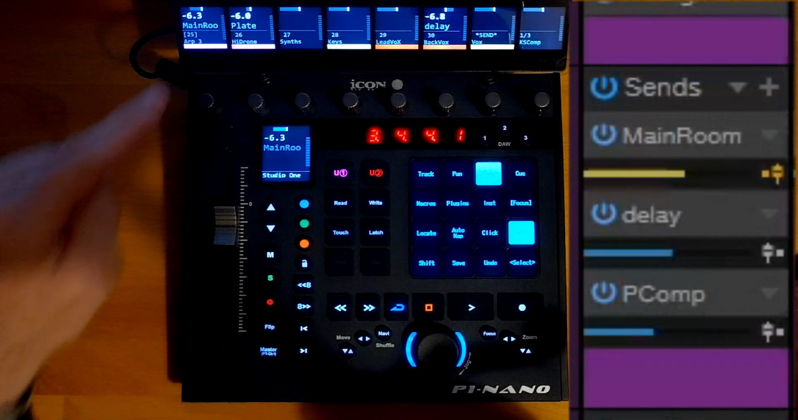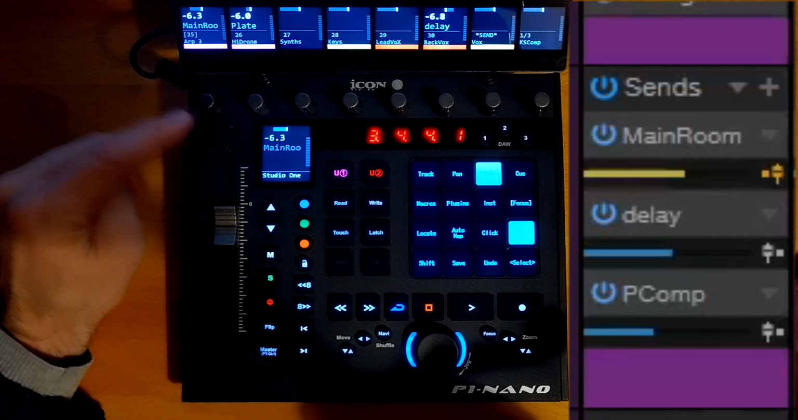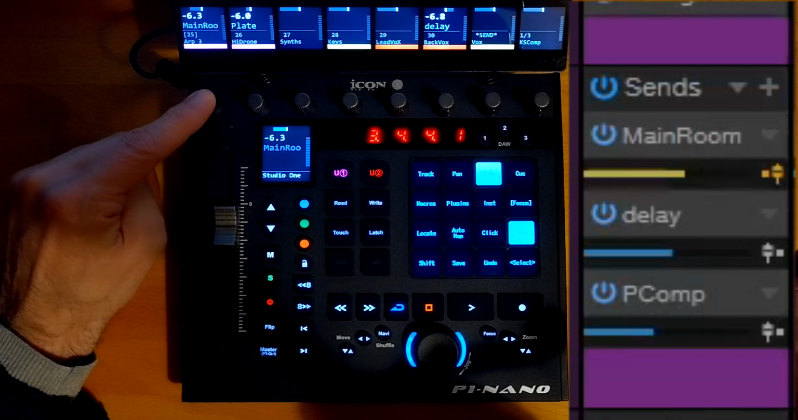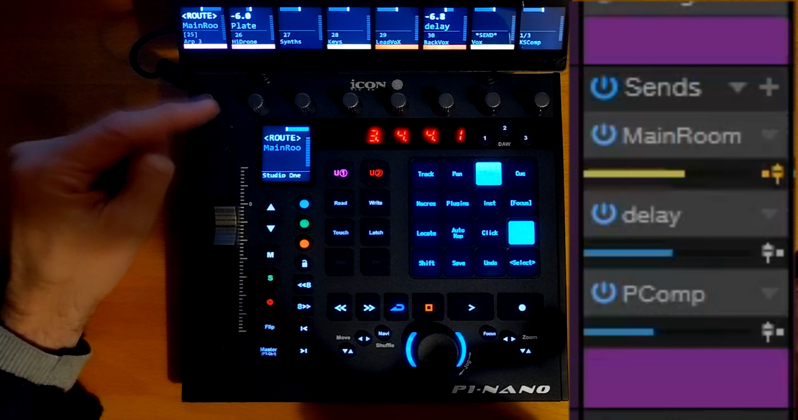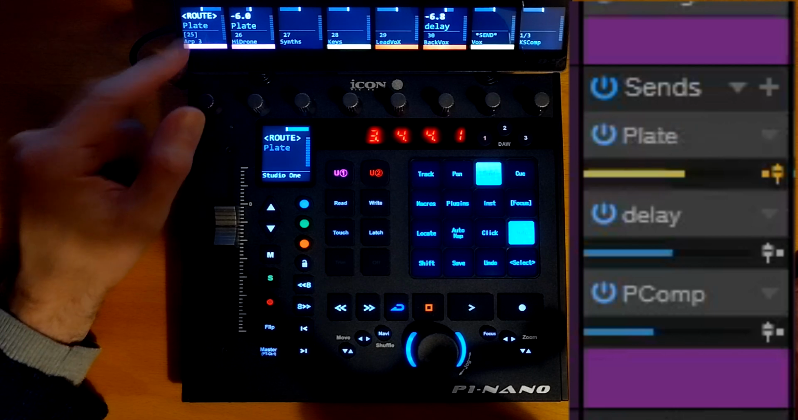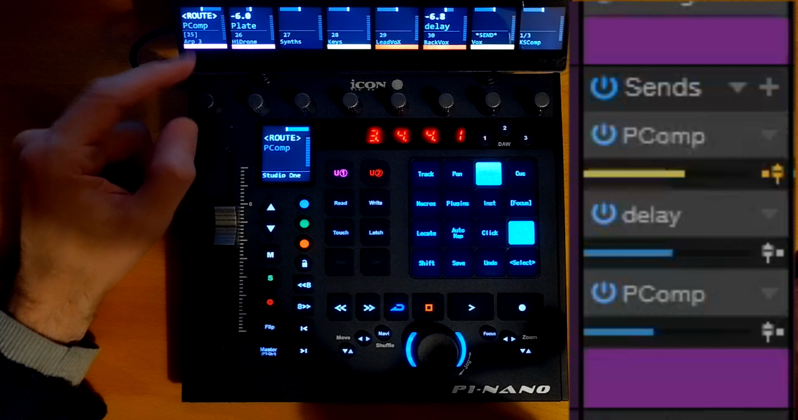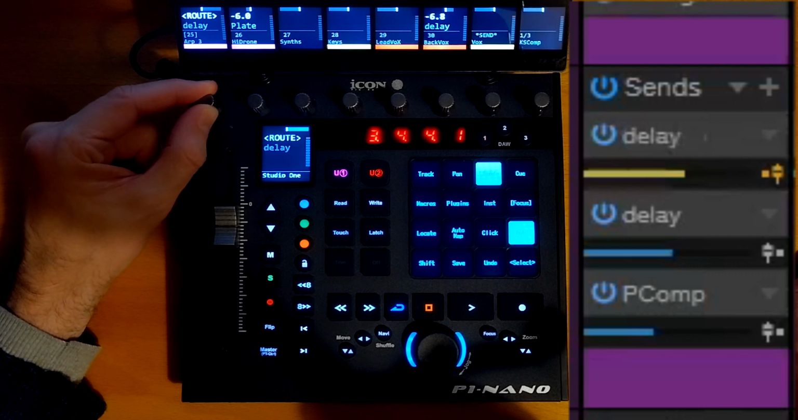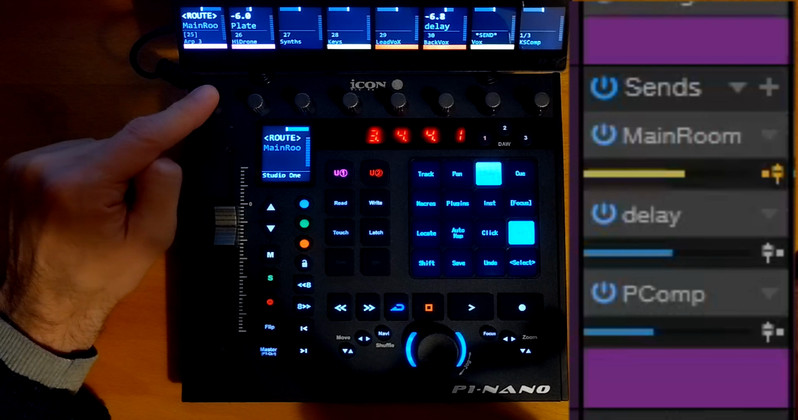Now you can also change the routing if you want to send out to a different bus. To activate the routing, you need to click the VPOT and then it puts it into route mode. And now you can rotate the VPOT to change where it's heading. So now we've got it going to the plate, now the delay and the P-comp, etc. And then when you've found the one you want, you just take it out of routing mode by clicking again.